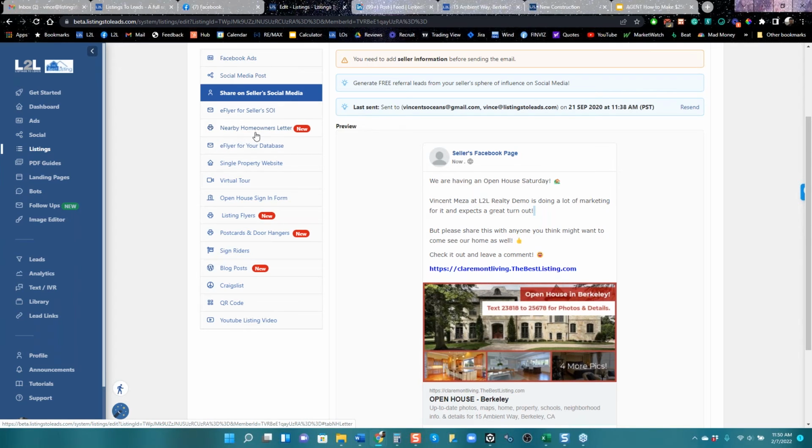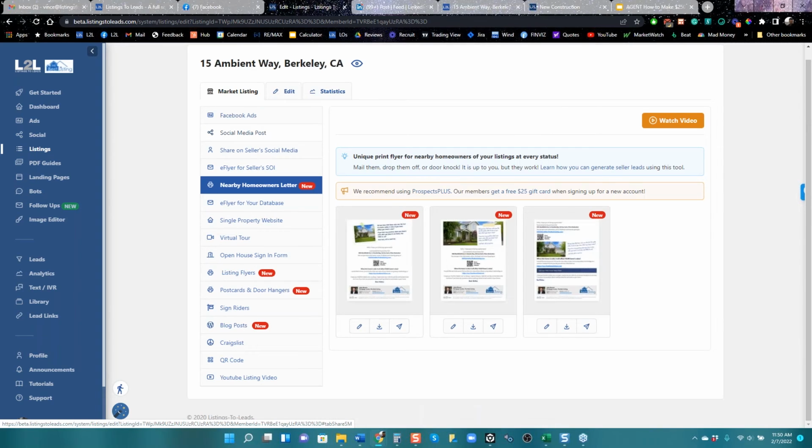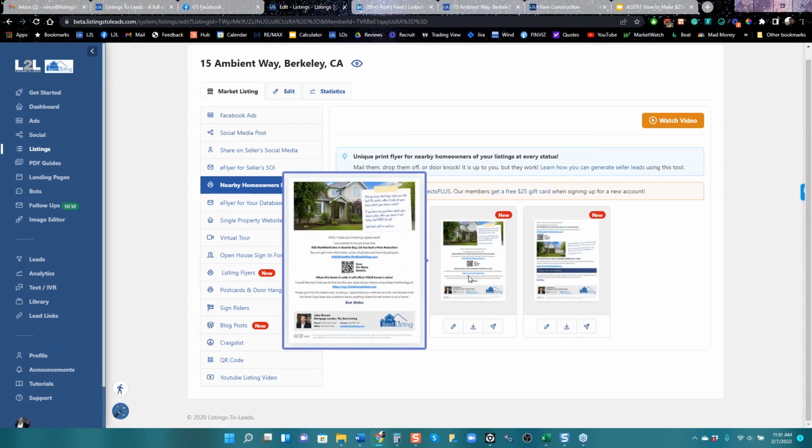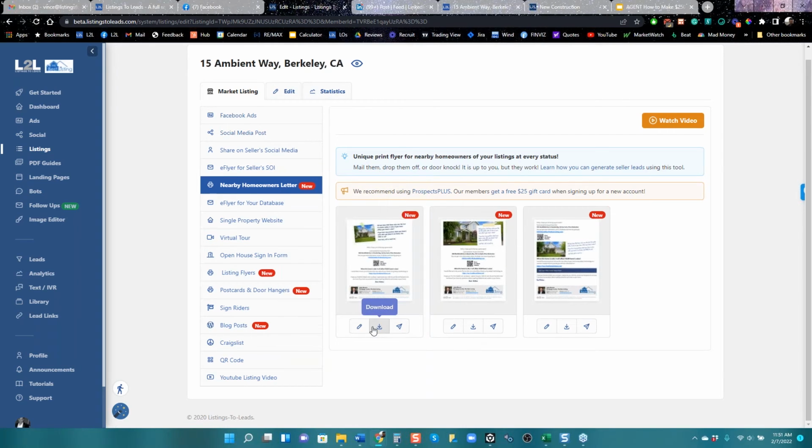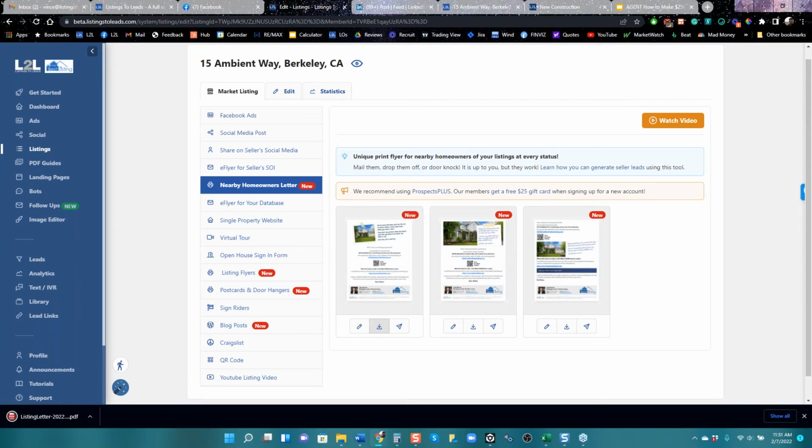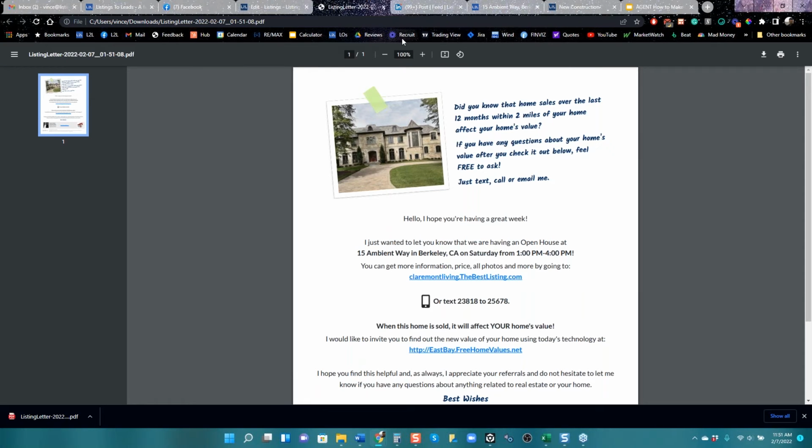So there's a red button right here that says new, it says nearby homeowner letter. So Lizette and anybody else who wants more listings, this is our #1 tool for getting listing leads that turn into listing contracts. So let's dive into this and look at it a little bit. I'm going to download it. You can use this when a home is just listed. You can use it when it's open house or sold or any other status. It really doesn't matter. But it's meant for the neighbors of the home that you're currently selling.